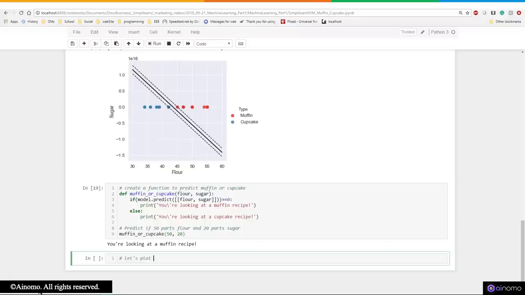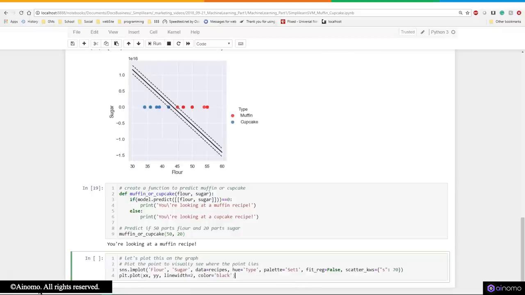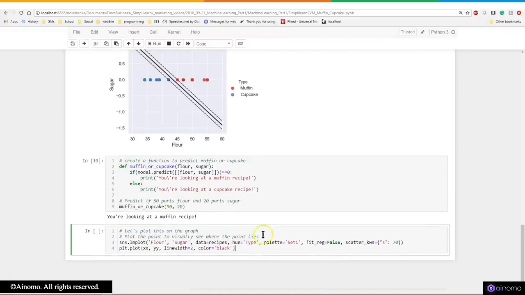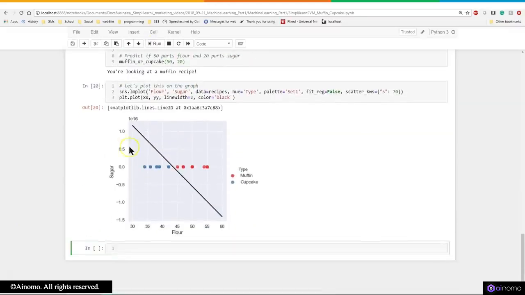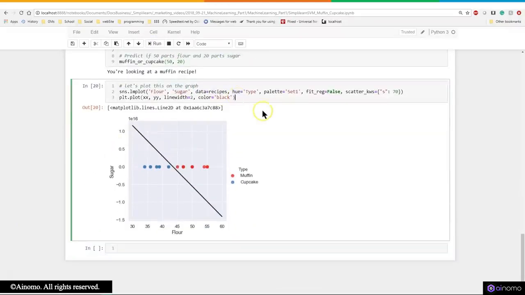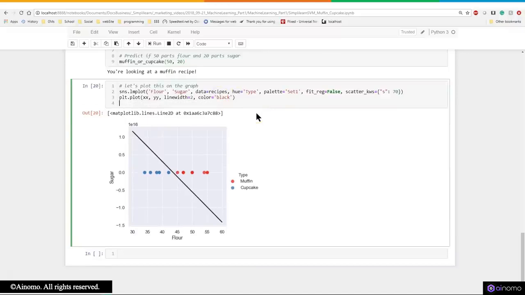Let's plot this. So there we go. Plot this on the graph so we can see what that actually looks like. And I'm just going to copy it and paste it from below where we're plotting all the points in there. So this is nothing different than what we did before. If I run it, you'll see it has all the points and the lines on there. And what we want to do is we want to add another point. And we'll do PLT plot. And if you remember correctly, for our test, we did 50 and 20.